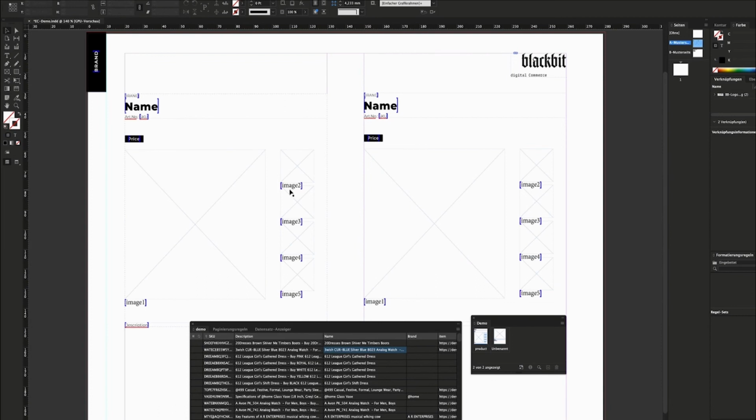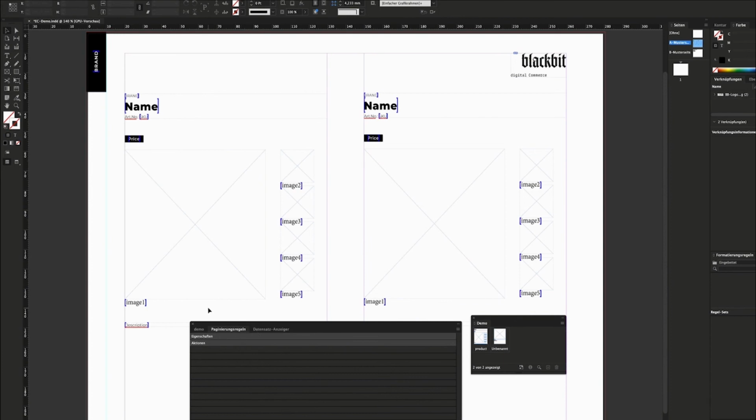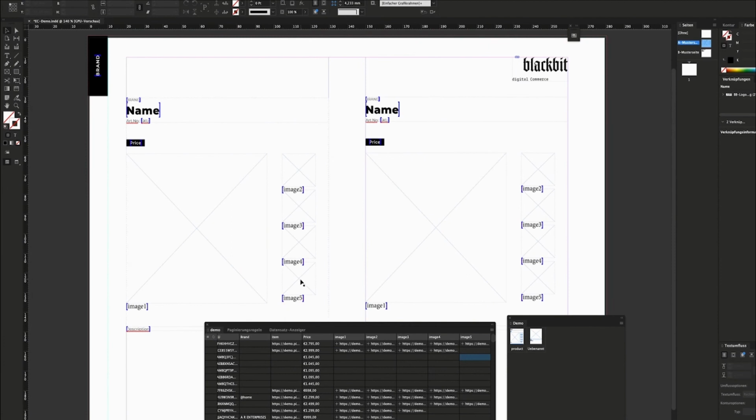And in addition, we can use the EasyCatalog functionalities like adapting the data in our panel by adding additional fields, or using the pagination option dialog, where we have many more options to create layouts which adapt automatically. We can now place some data in our document again via drag and drop.